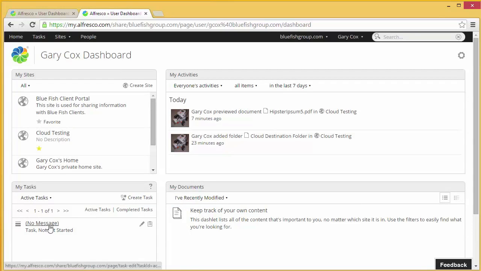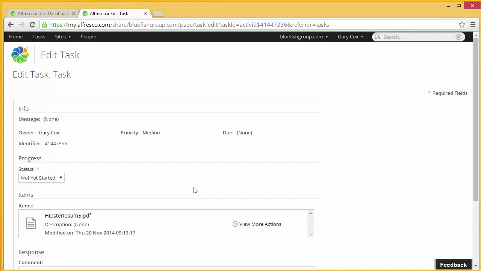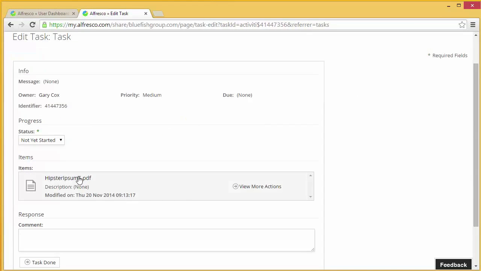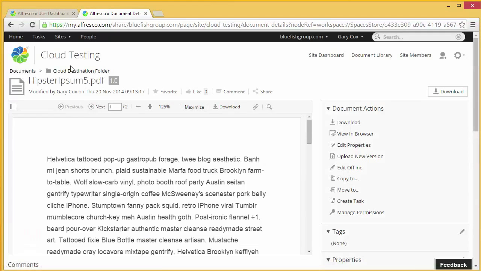You can see I've been assigned a task. So if I take a look at that, I can see I've been assigned a document. But let's go take a look at that document. You can see that this is synchronized with the cloud. This is a cloud destination folder, not my on-premise. So my cloud user is looking at the cloud synced document, not the on-premise document.